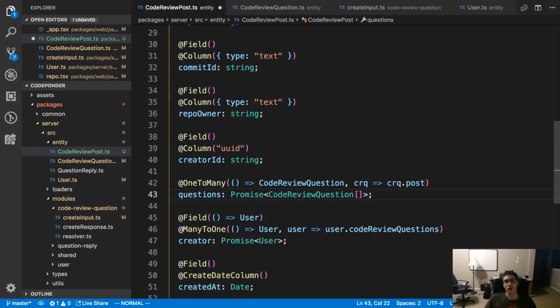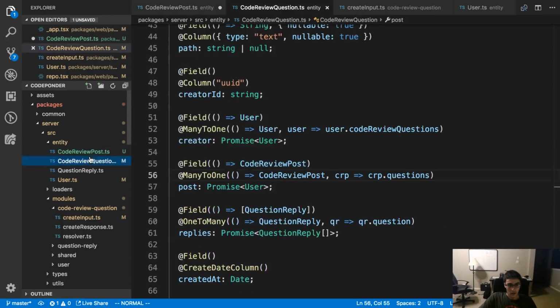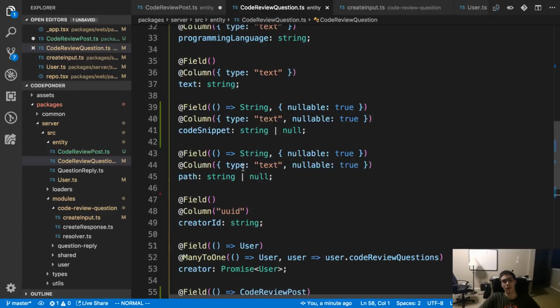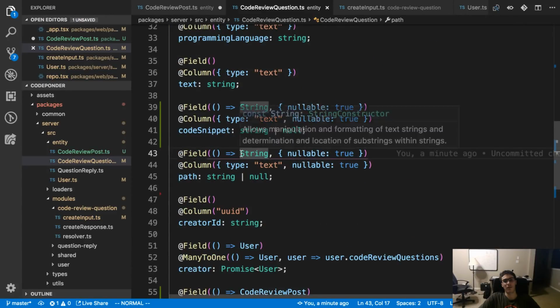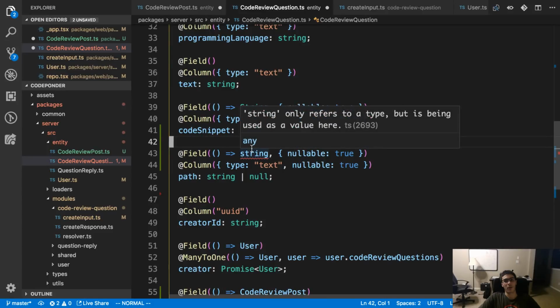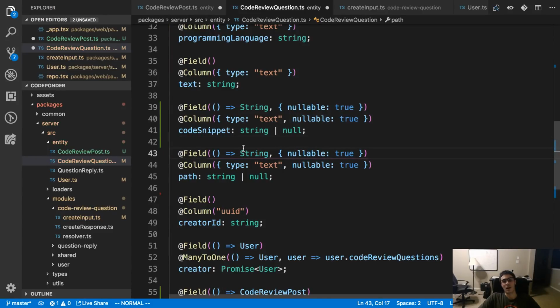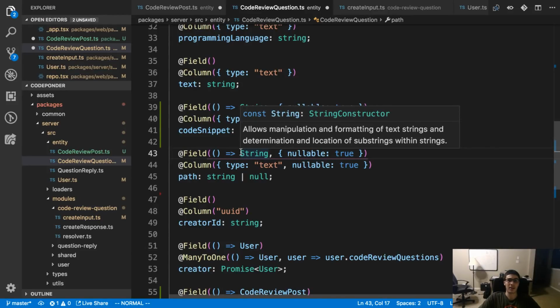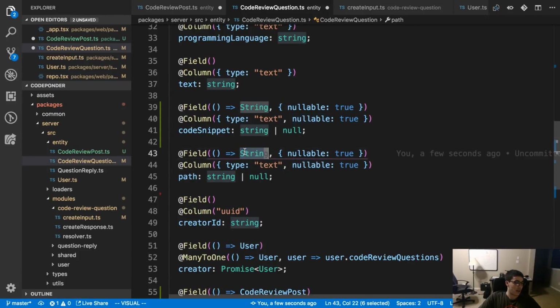Why String and not string? So I think this is just something about TypeORM, I believe. It doesn't like it when it's a lowercase s because it thinks it's something else. I actually don't really know the difference of what we're passing in here. It looks like we're not actually passing in a TypeScript type here. It looks like we're passing in the class String, at least it looks like it from the string constructor here. Yep, this is a GraphQL thing, a Type-GraphQL thing.